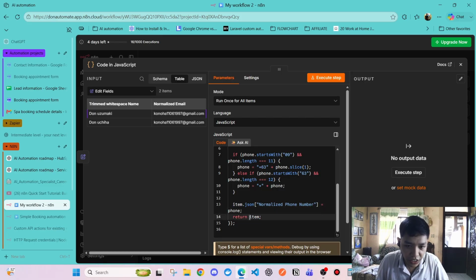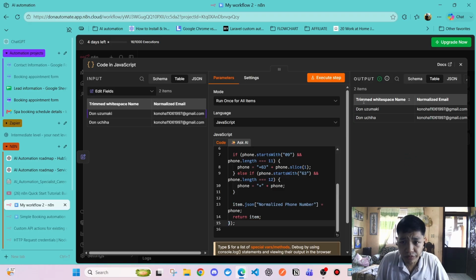We're gonna return the item so that when you run that and execute this step, you will get this output here. As you can see, it returns the three fields. So we have the trim white space, normalized email, then normalized phone number.